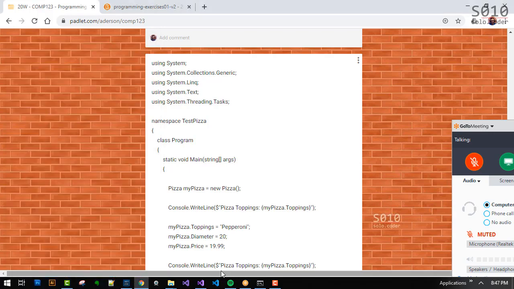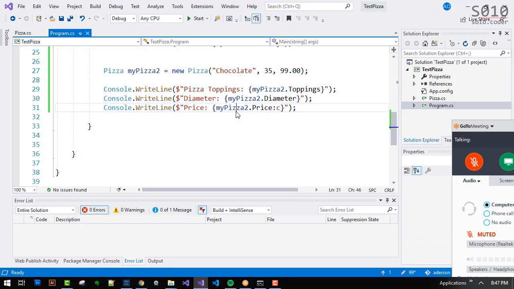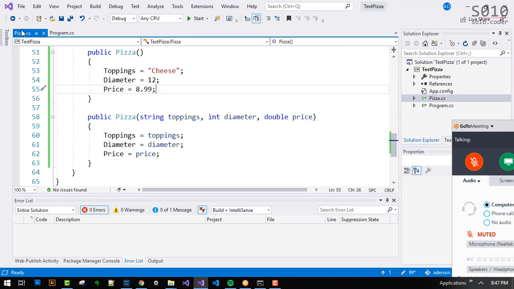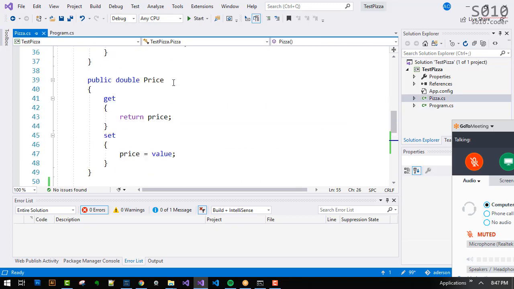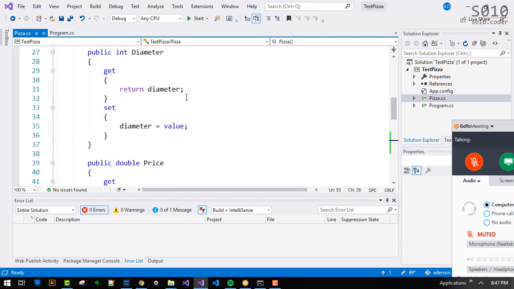So, I'm going to go back here to my codes. And read-only properties are very simple properties. If we have a look at, for instance, diameter, how do you think that we could make diameter a read-only property? Look at this code in your GoToMeeting there. How do you think that we can make it read-only?